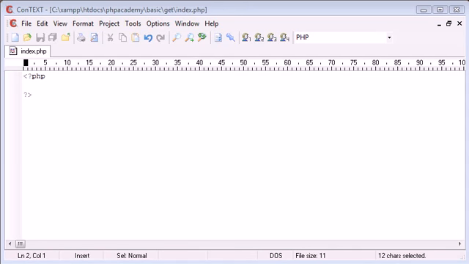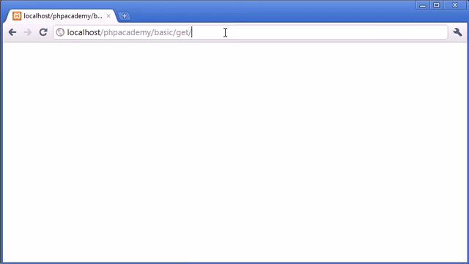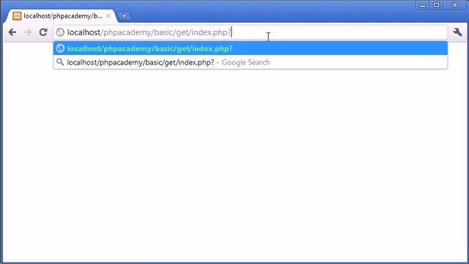Right, so the GET associative array is probably one of the more useful functions, if you like, of PHP. Now, when you're looking at a standard web page, there's nothing in this file at the moment, but I'm just going to open up the browser. The file name is index.php. So I'm running index.php.